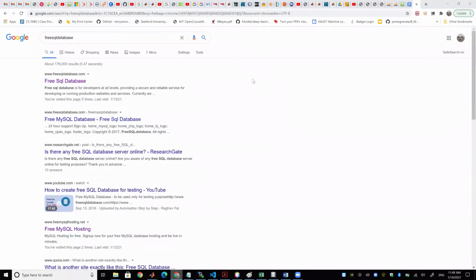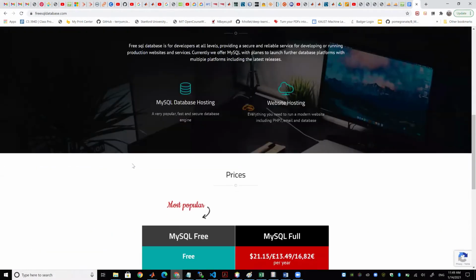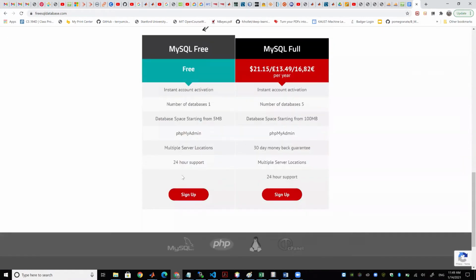So here, we will show you how to create and set up your own free online database. The keyword that you will need to search for is free SQL database. You just need to go to the first result that comes out, go to the bottom, and click sign up under the MySQL free option.